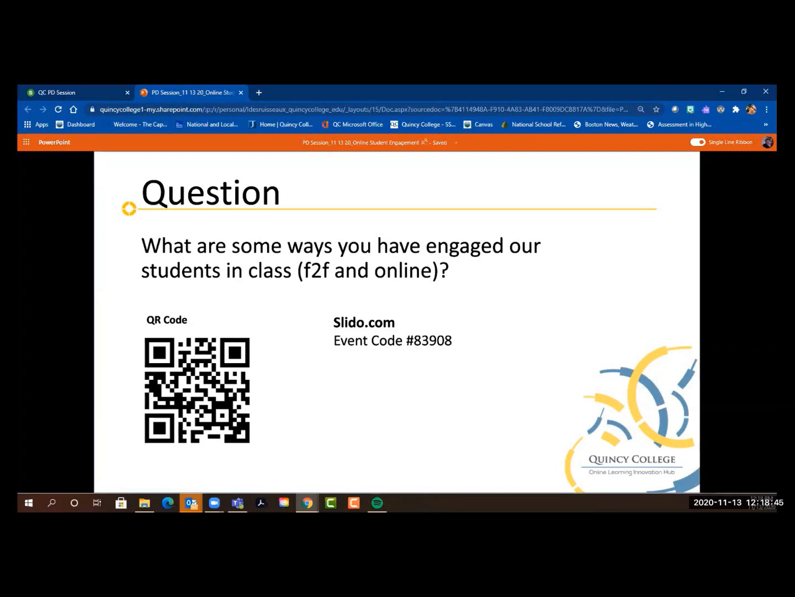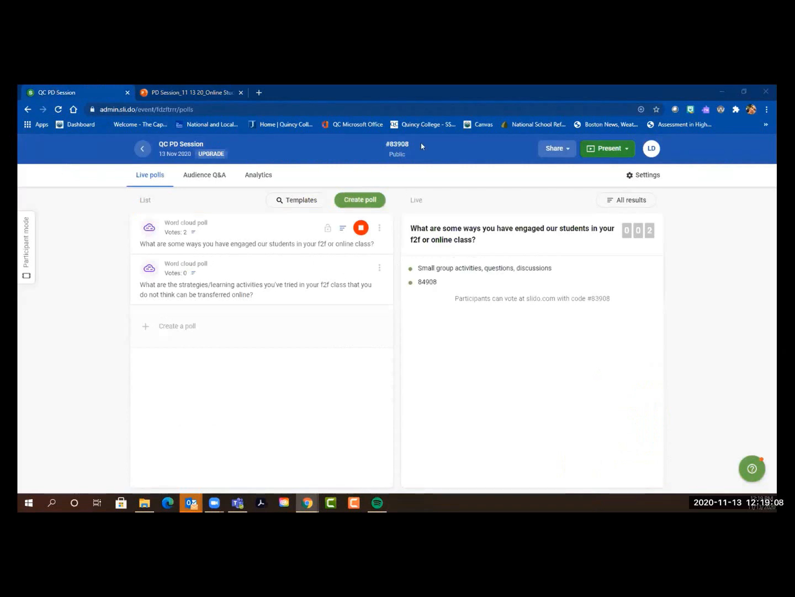Slido.com, there's the event code. You'll see the text box for that code, 83908. And if you happen to have your phone handy, just take the camera option, put the camera right to the code, and voila, it should pop right up. So let's see what we have. I'm going to share my screen with you so you can see our word cloud.